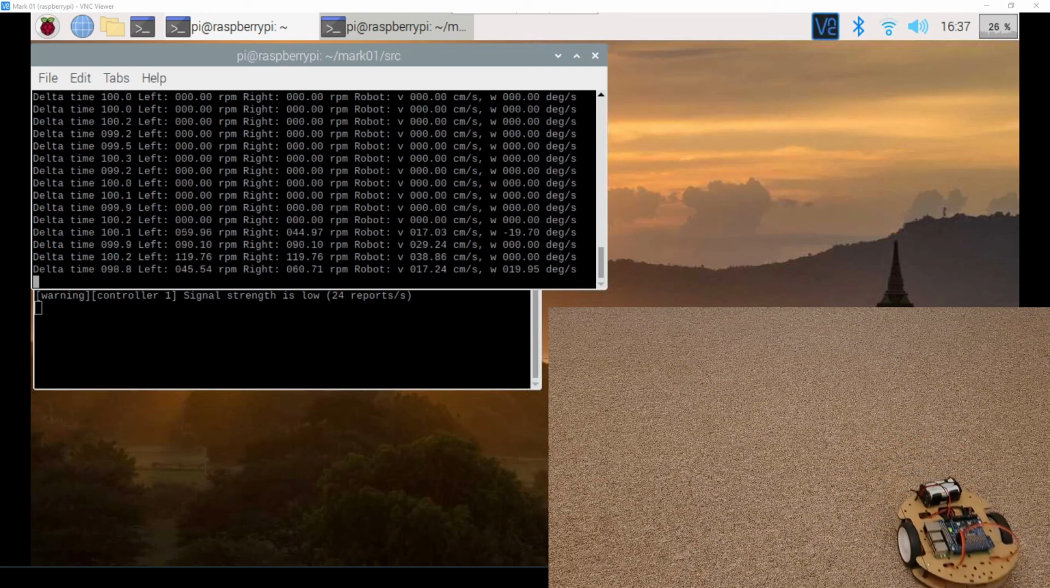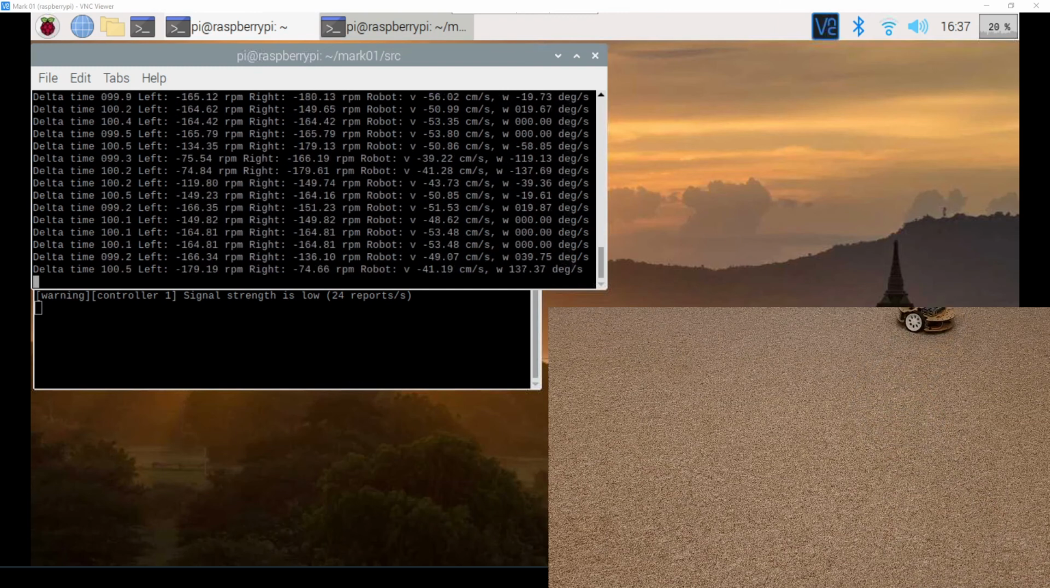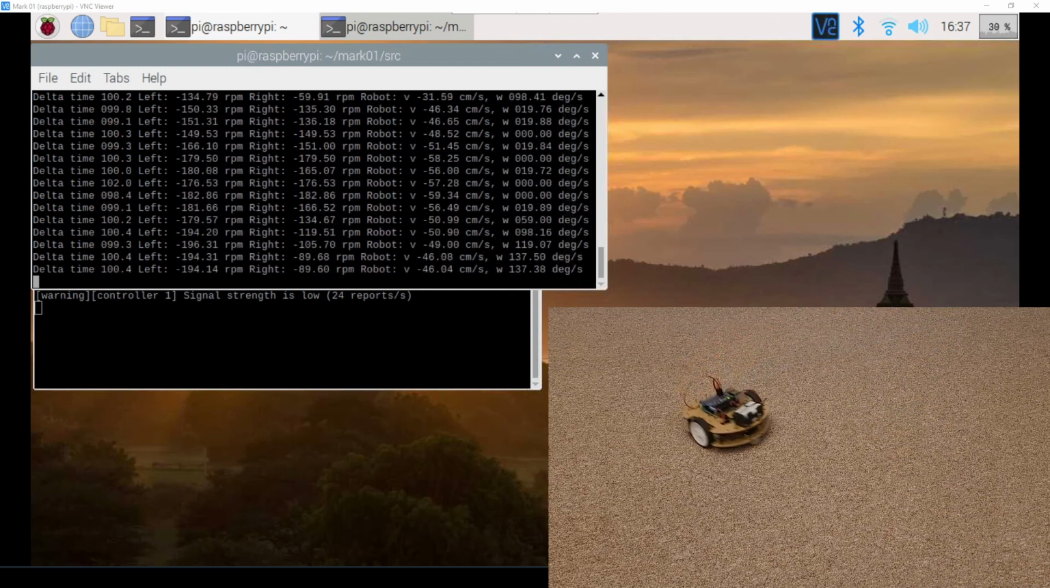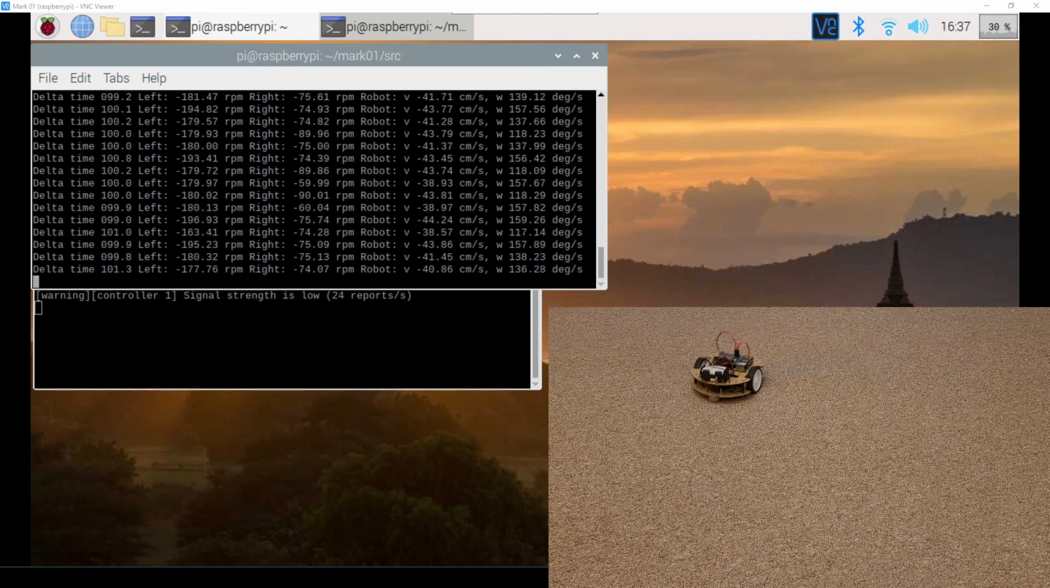The last maneuver that I want to show is when you are actually moving and turning at the same time. So you can see that we have speed and we have angular speed at the same time.